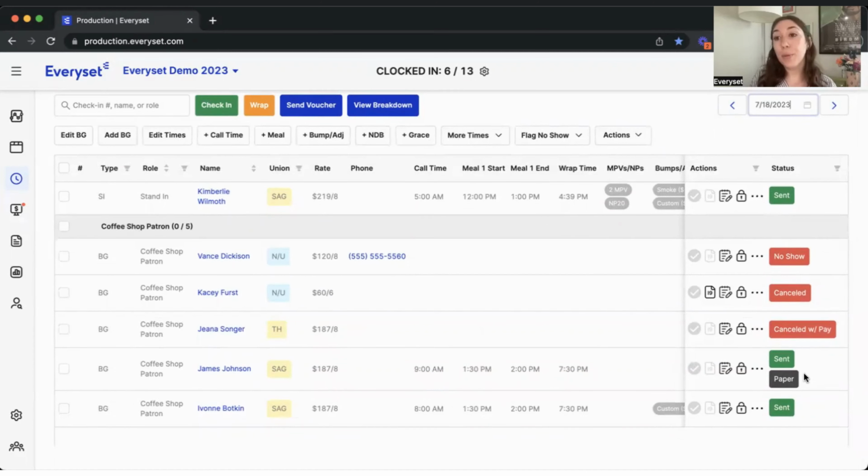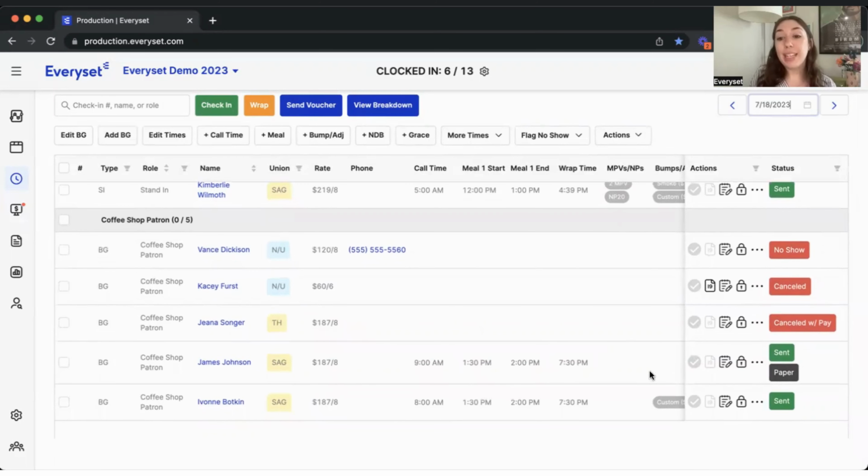If any SAG background requests paper vouchers or start work on set, like they're always allowed to do, the ADs would then still fill out and send their voucher as normal, but they would flag them as paper. That way the background won't get notified to submit their start work or sign their voucher since they did it on set. But now this voucher will be included in the breakdown and in the hot cost reporting.